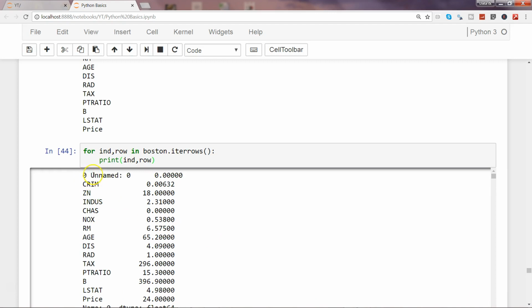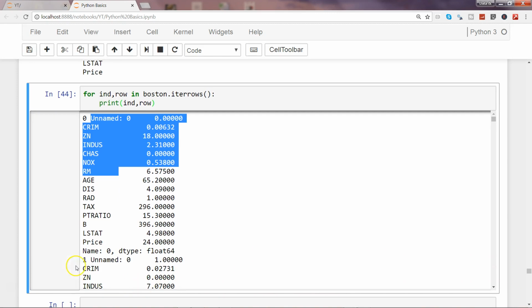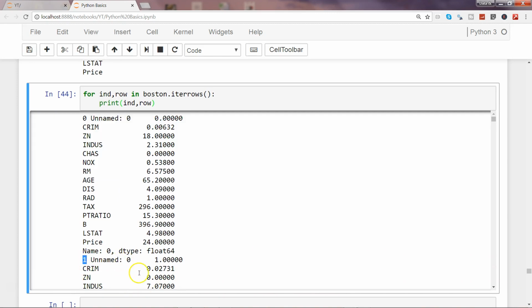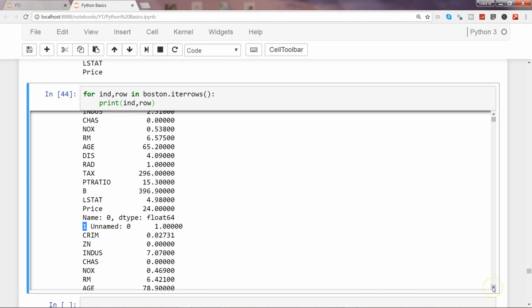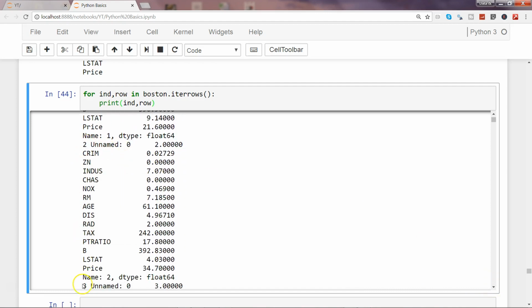So 0 is the index and then its respective columns, and then the index is 1 and then its columns. If I go down, you will see all the rows. Now the index is 2, here the index changes to 3, and their respective columns. With the help of this, I can access any specific index, or any specific row or set of rows which I want, and do the processing.